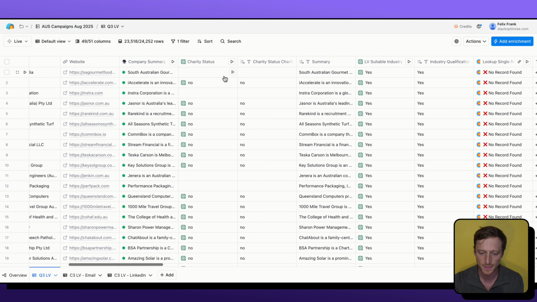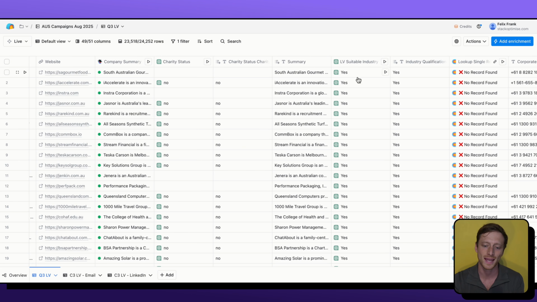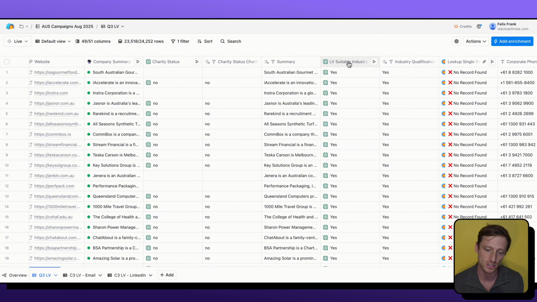We're doing a few bits here. This is a common qualification step we do. Again, we are just checking that it's the right type of industry. In this case, our client could only sell to a handful of different industries.